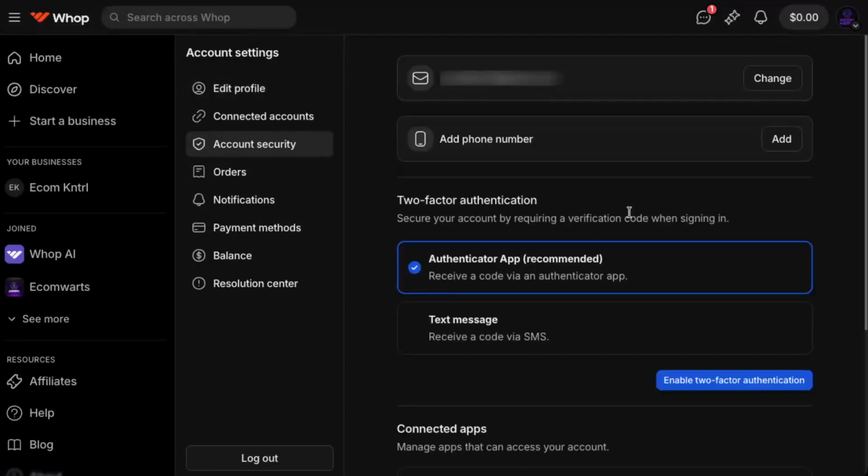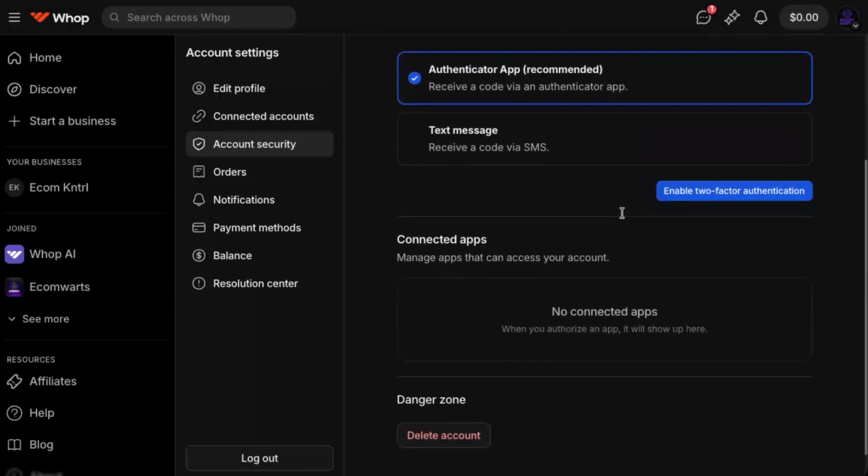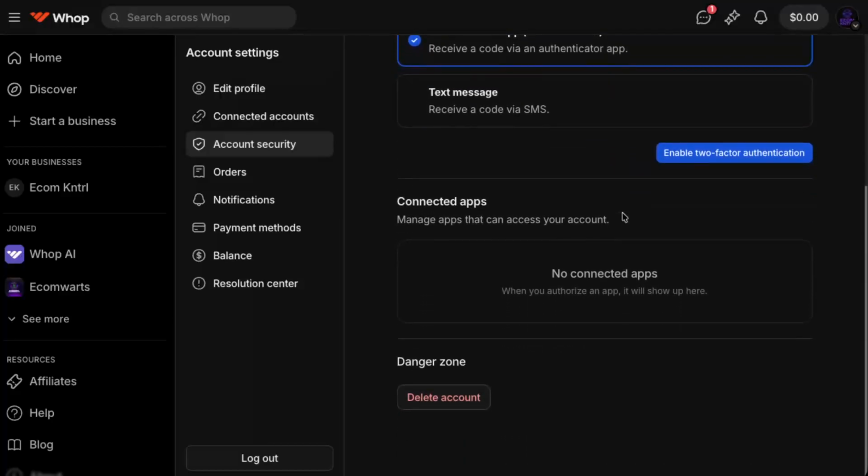The wording might be slightly different depending on updates to the site, but you're looking for the security area of your account settings. After you open that section, slowly scroll all the way down to the bottom of the page. Take your time so you don't miss anything important, especially if there are warnings or information about what happens when you delete your account. At the bottom of the account security page, you'll see an option labeled Delete Account.